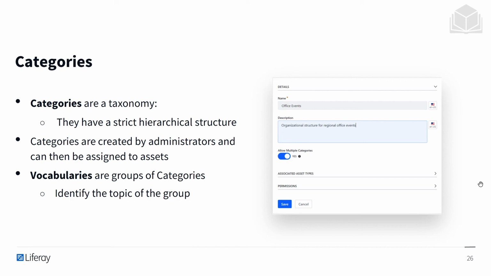And since we're talking about hierarchies, we should say that there is a group of categories. These are vocabularies. So within our vocabularies are our categories. They're mainly used to identify the topic of the group.